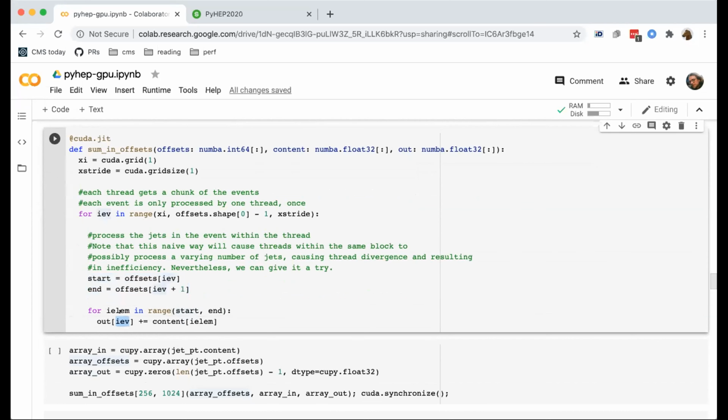Now, one has to be very careful with this kind of code, because of course there is the possibility of race conditions. If you write from multiple threads into the same array location, then things will get messed up. However, here each thread gets one event or one array location, so we are safe from race conditions in this case.